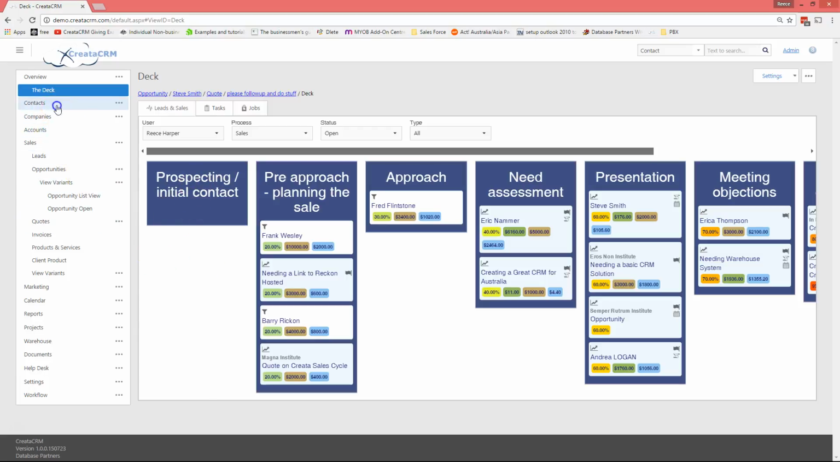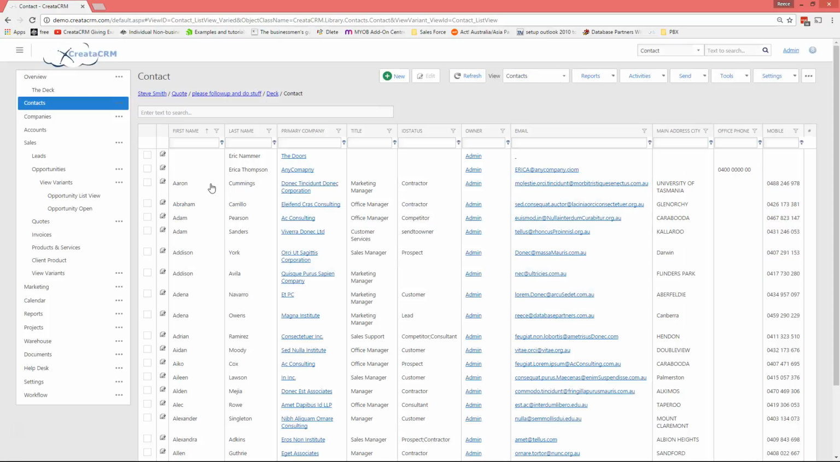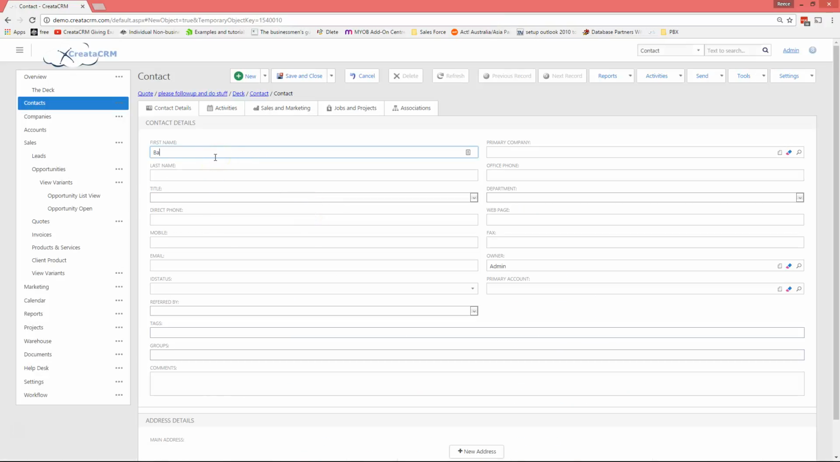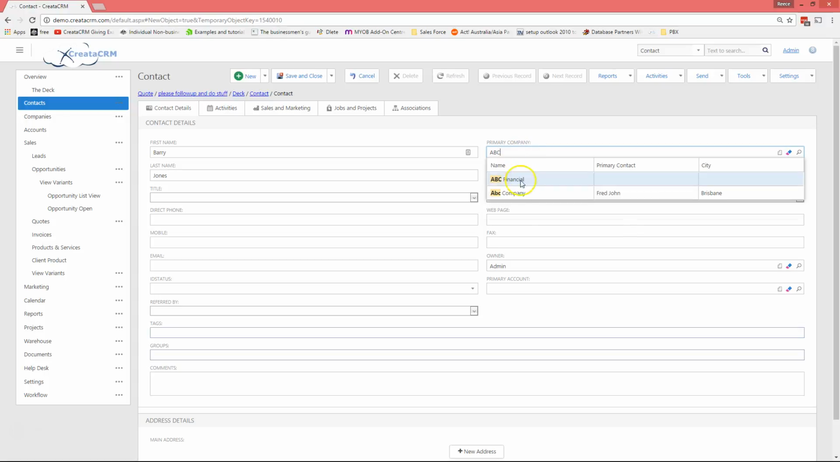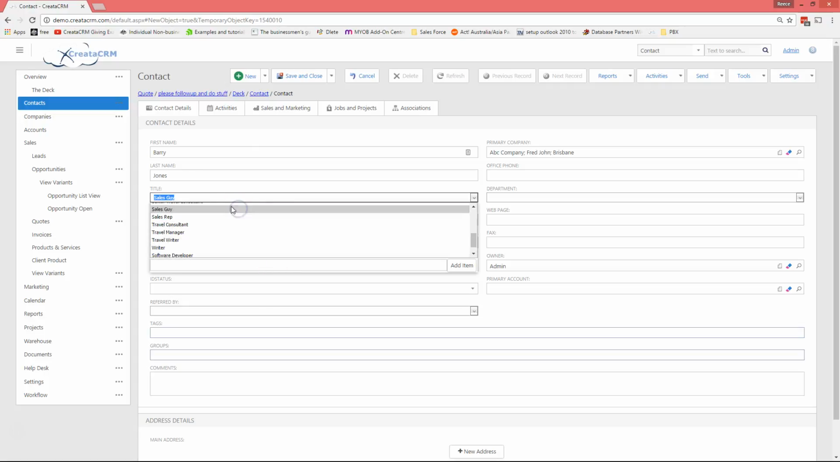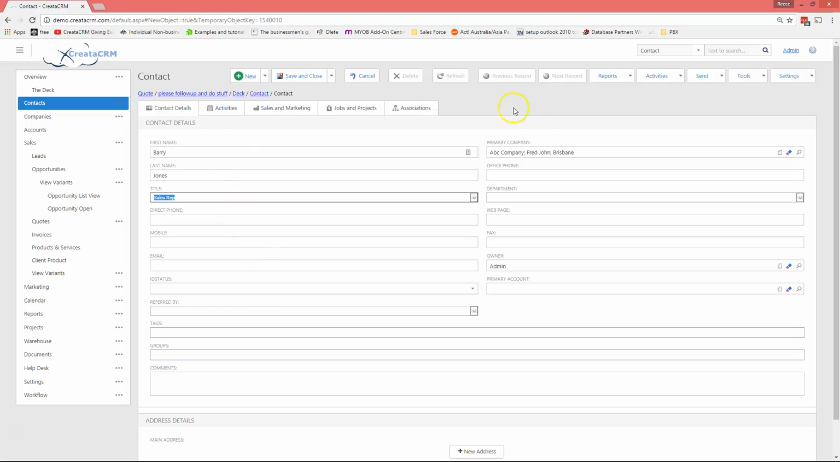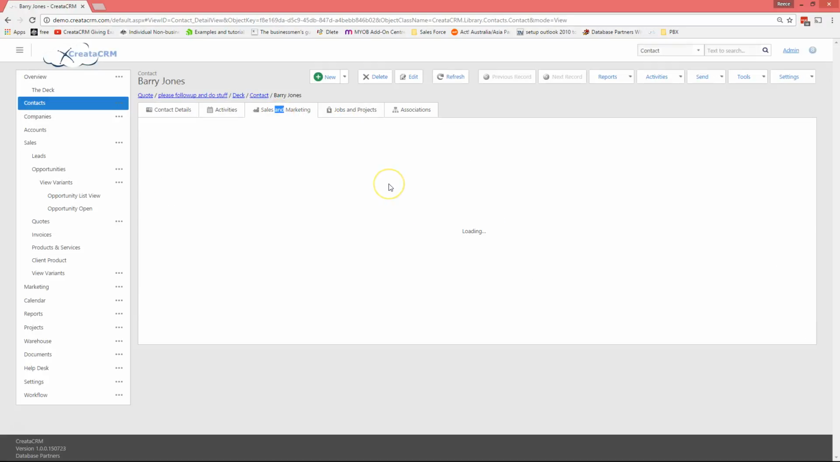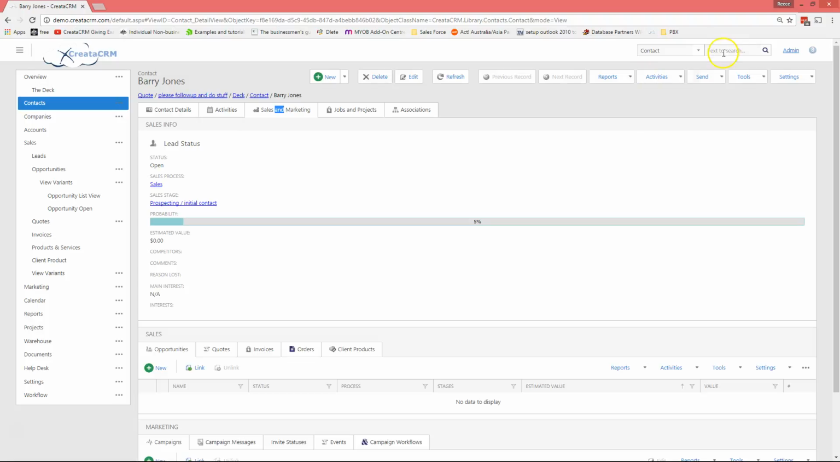So for example, the lead section that we're looking at right now is really a contact. If I create a new contact inside the database, and I've got a setting in there to mark everyone as a lead, I'm going to click on new and enter Barry Jones, ABC company, and title is sales rep. Okay, and I can save and close it. Now Barry Jones automatically becomes a lead, or you can simply go to the tools drop down menu and mark him as a lead.